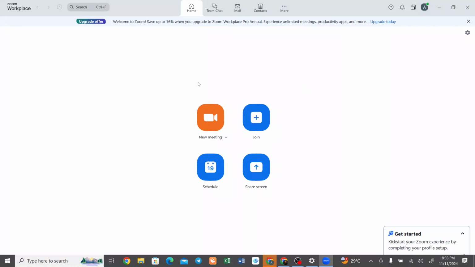Hello, in this tutorial I'll show you how to create a meeting on Zoom. Here are the detailed steps to create a meeting on the updated Zoom web app.